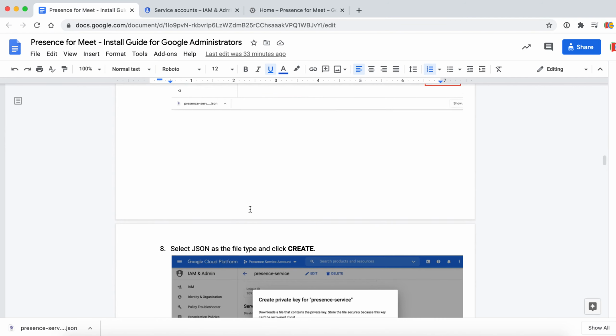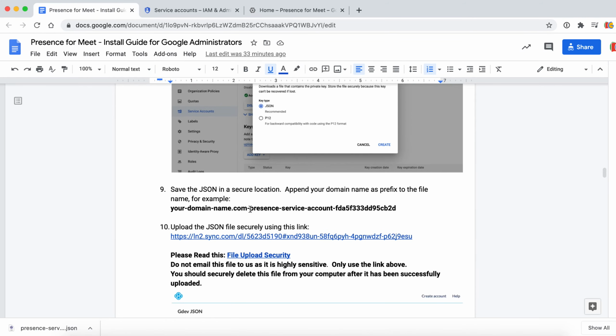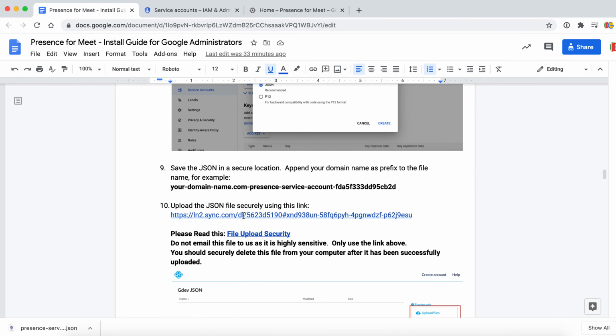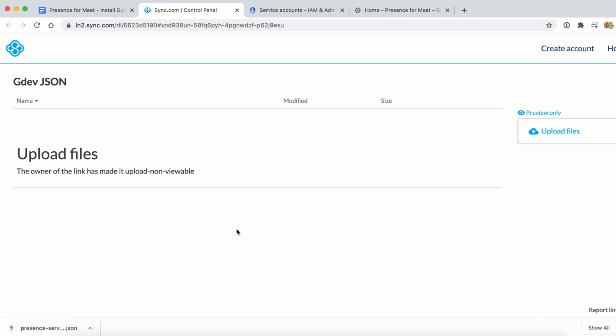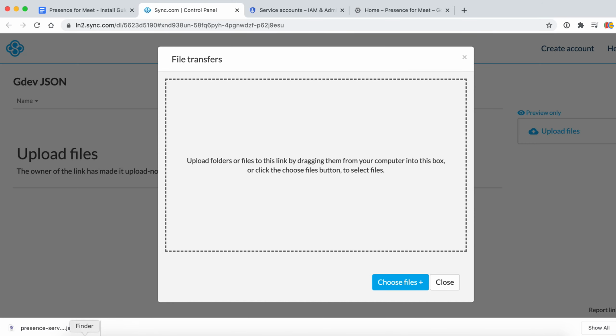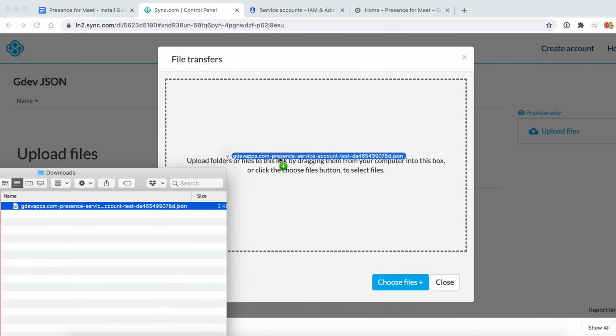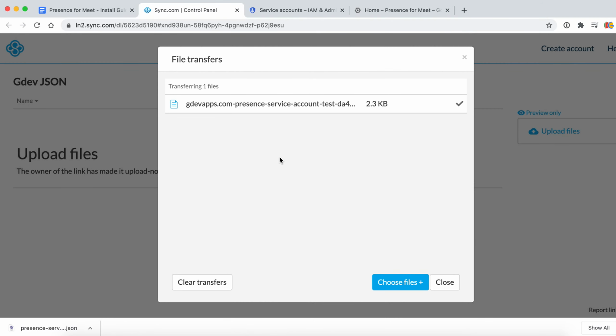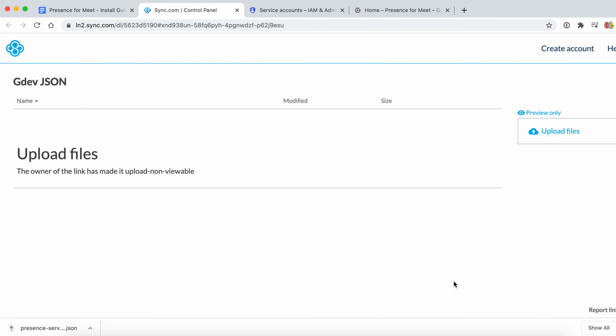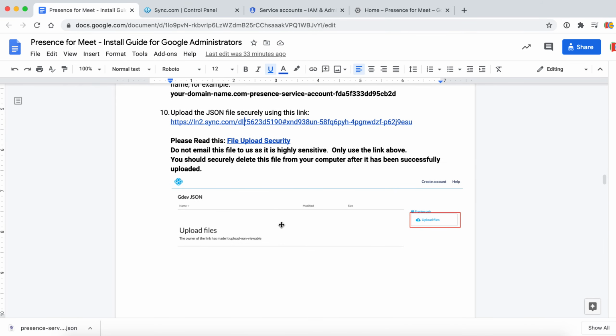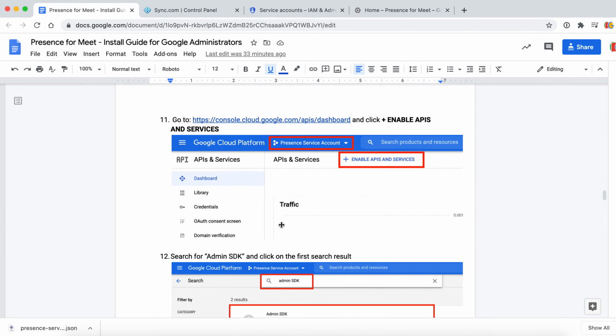What we want to do is securely upload this file using this link. Upload files, and drag the JSON file that was created. And close. The service account is now set up.